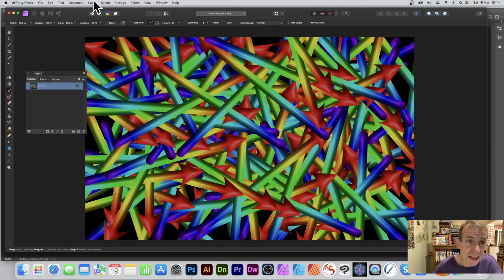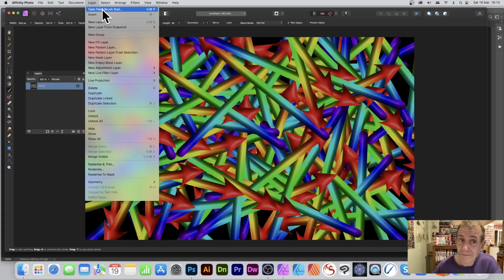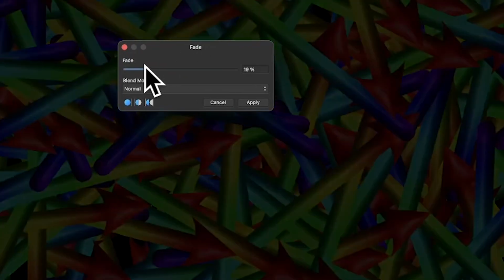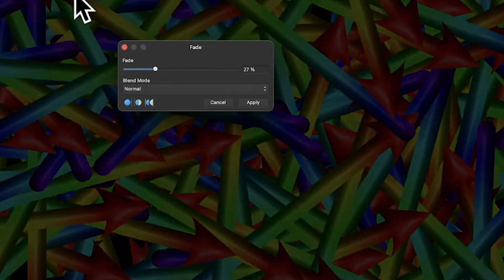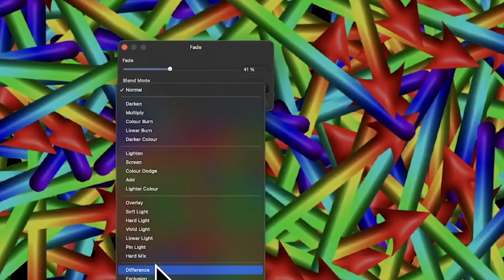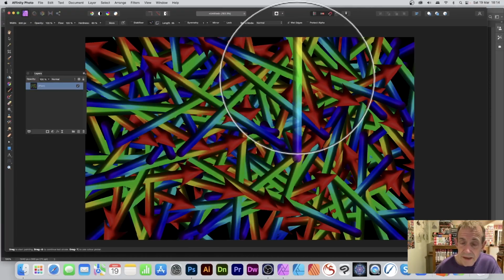But what I can now do is go over here to Layer and Fade Paintbrush Tool. Now you can fade gradients, you can fade effects, you can fade lots of things in Affinity. And you can then, of course, change the effect so you reduce it, or just keep it as is. But you can also go for blending modes. Now in this case, it doesn't really make much difference on the first apply. But I'm just going to go for OK there, apply it.